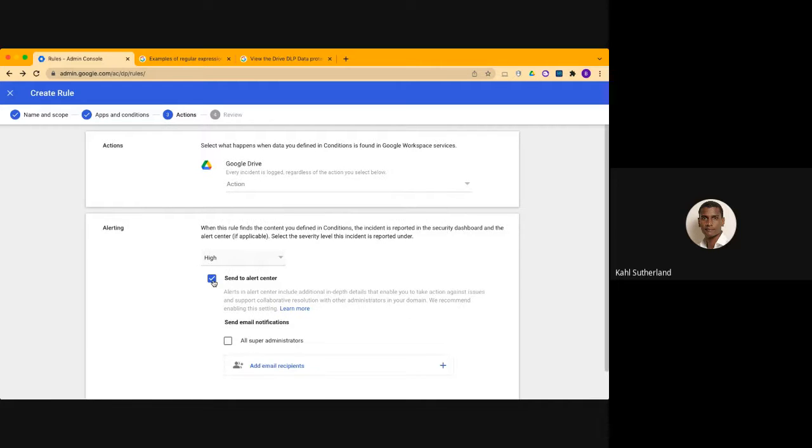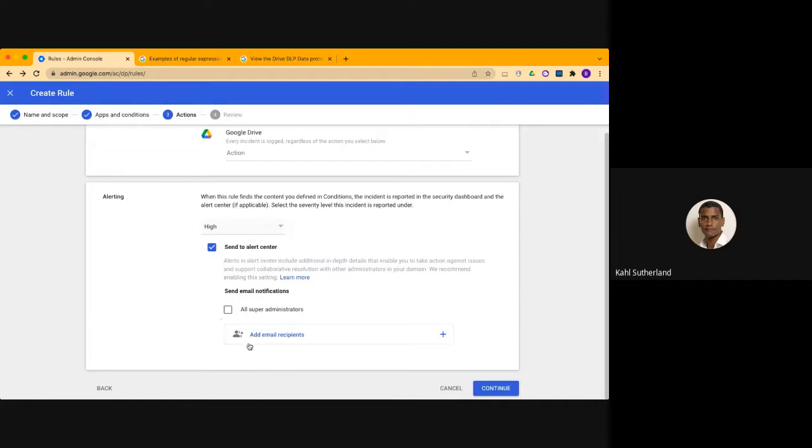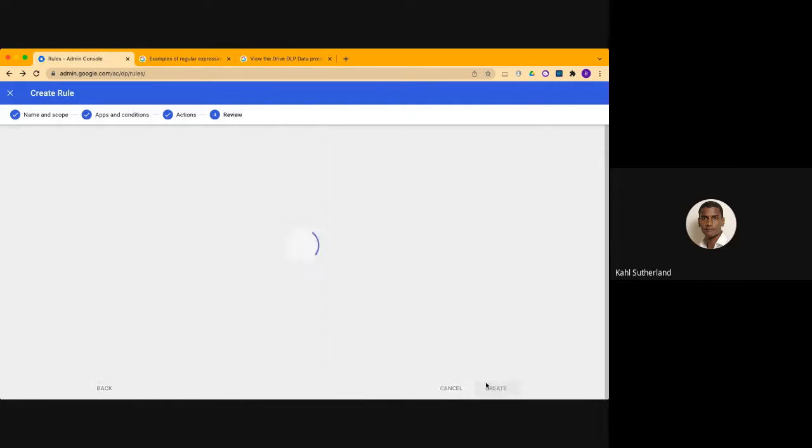We'll want to send this to the alert center, of course, and then I can even alert super administrators by email, or I can have a group email address that we use for notifications, or even a non-admin who just wants to get DLP alerts for some bizarre reason. We can go ahead and add their email address there as well. Since it's a demo account, I don't really want to mess with alerts and email notifications, but you probably want to turn on one of these. You know what? We'll do it just for the sake of the demo. And then we'll hit continue.